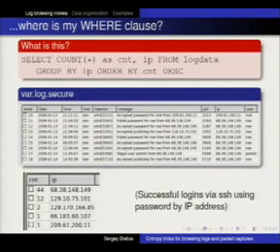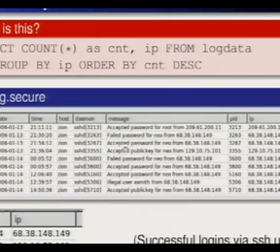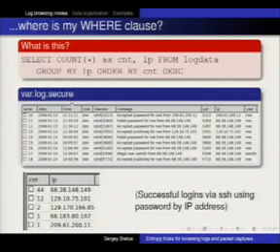Alternatively, if you've parsed your logs and they're sitting nicely in a database, then you can reach for your where clause and select count as count, IP from log data, group by IP. That will get you the same thing as awking and uniquing, and order by count. And then you've got your little table.